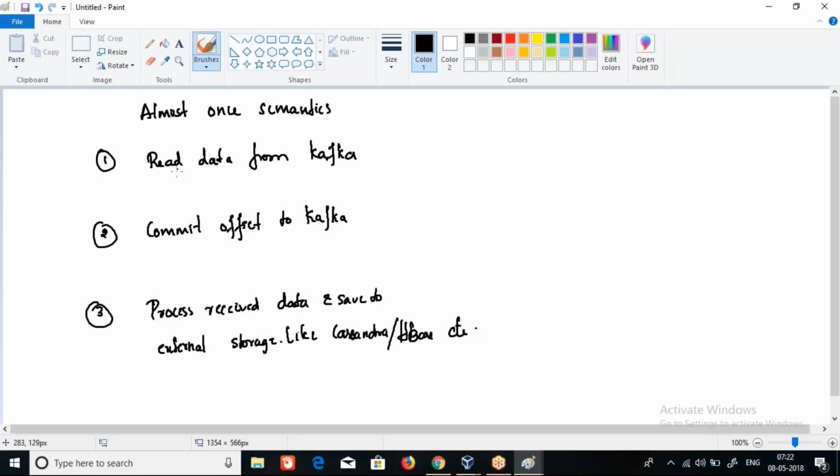So if you follow this pattern, first you write the code to read the data, then you write the code to commit the offset, then you write the code to process your data and save the processed data to Cassandra. So in this case, you will achieve at most once semantics. We know that at most once means the data will be lost here. Zero or once you will read. Once is correct, but if you don't read the data, we can think it is as good as we are losing that piece of data.